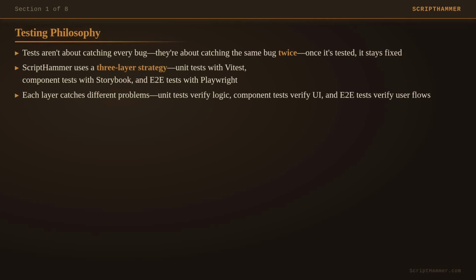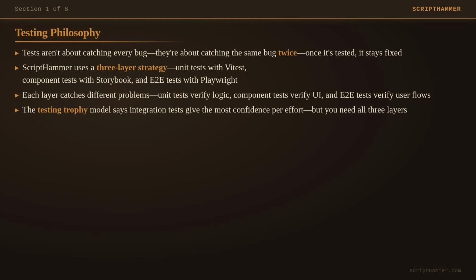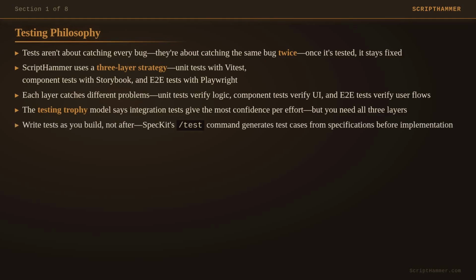Each layer catches different problems. Unit tests verify logic, component tests verify UI, and E2E tests verify user flows. The testing trophy model says integration tests give the most confidence per effort. But you need all 3 layers. Write tests as you build, not after. The SpecKit /test command generates test cases from specifications before implementation.